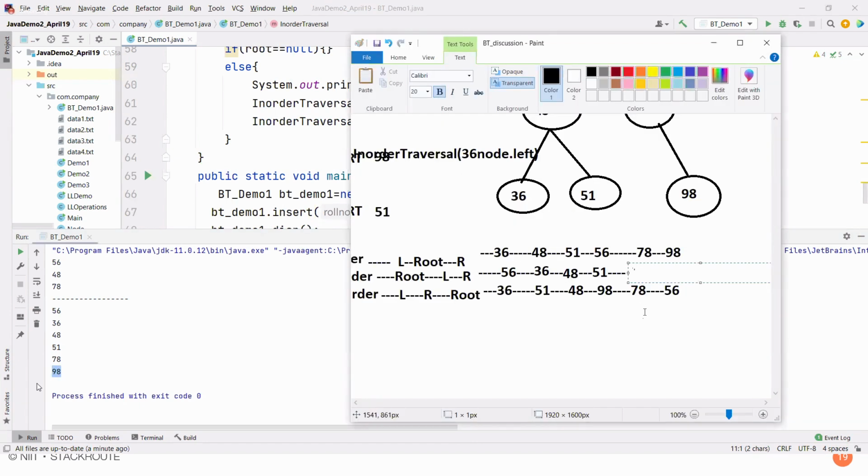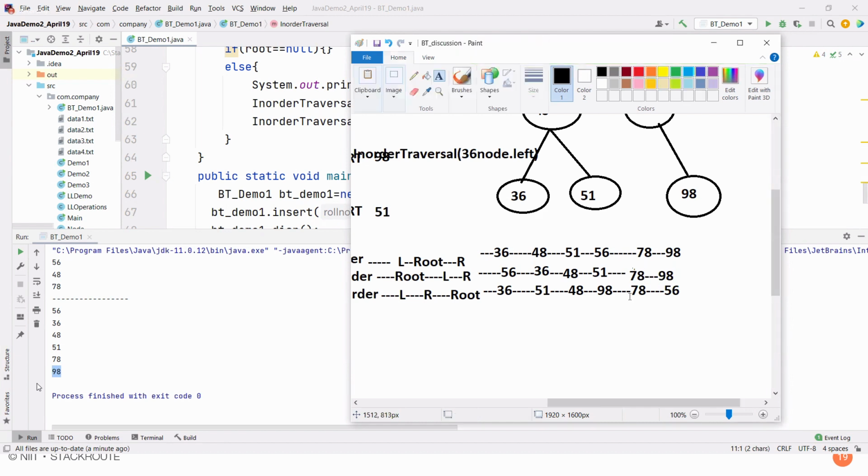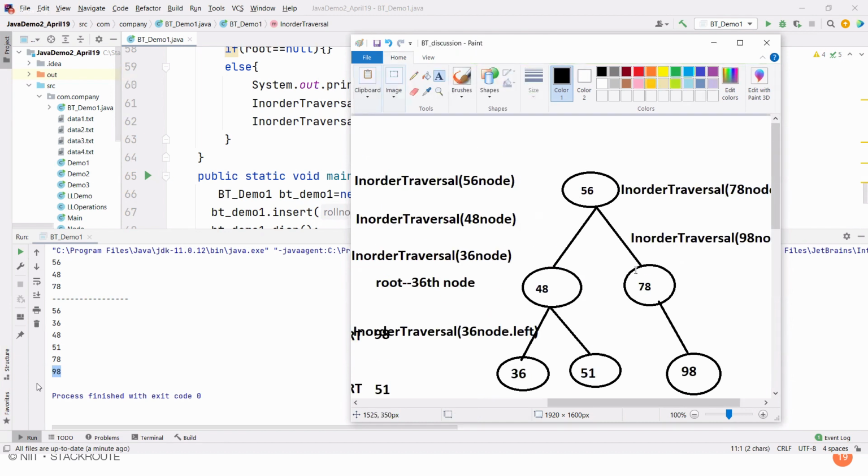What is the last two elements? 78 and 98. One second. 56, 48 and 78. 56.